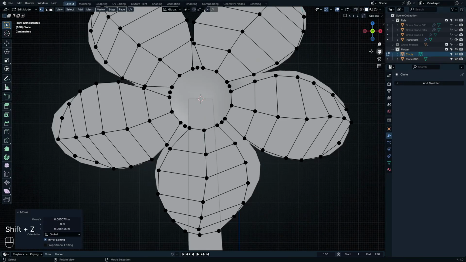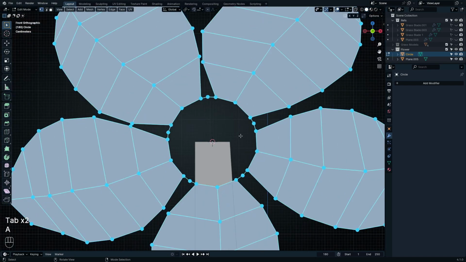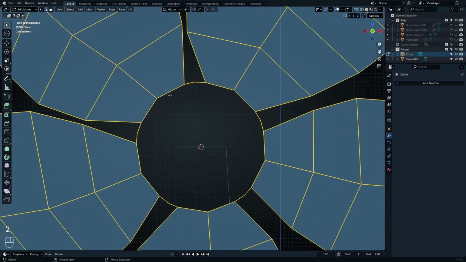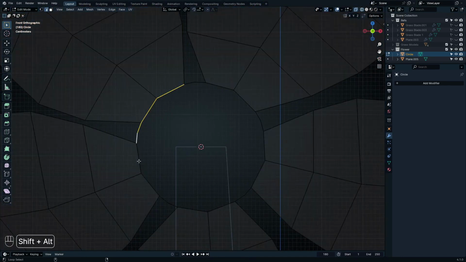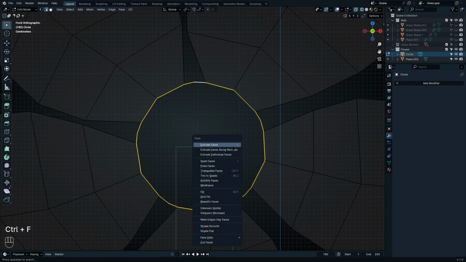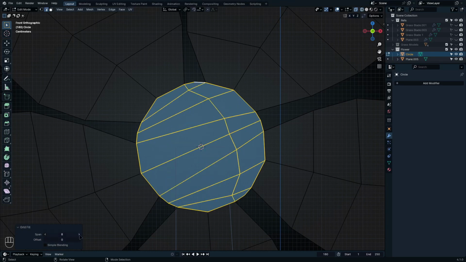Let's disable the other flower from the reference. Now H select everything, M merge by distance. Okay, nothing is duplicated. That's perfect. Go to the edge select mode, select these loops, these edges, okay? And then press Ctrl F and grid fill. Make sure to play a little bit with this span.